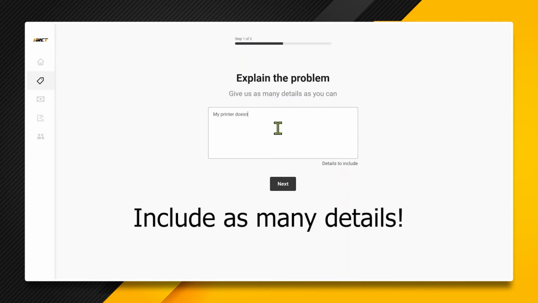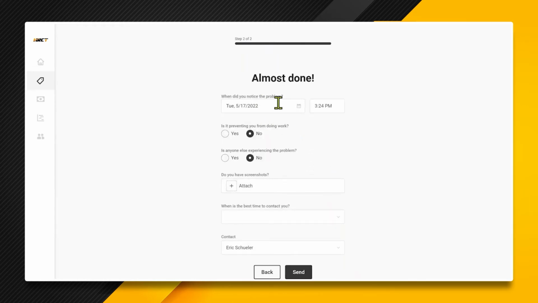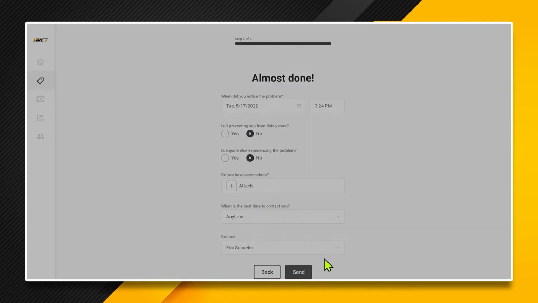My printer doesn't print. Click next. You'll get to fill out, when did you notice the problem? Has it prevented you from doing work? Is anyone else experiencing the problem? If you have a screenshot, you can attach them. The best time to contact you, morning, afternoon, anytime. And then the contact if it's not you. Everybody in your organization will be listed here if you need to put this ticket in for somebody else. After you do that, click send, and I'll send that ticket right over to our help desk.